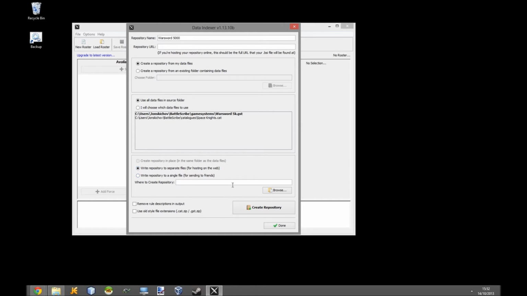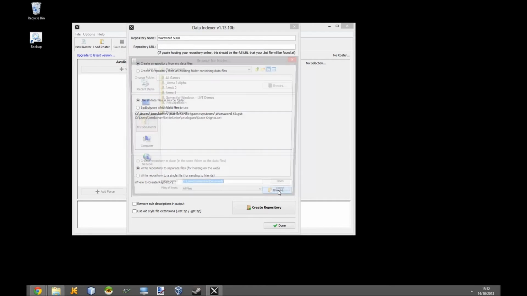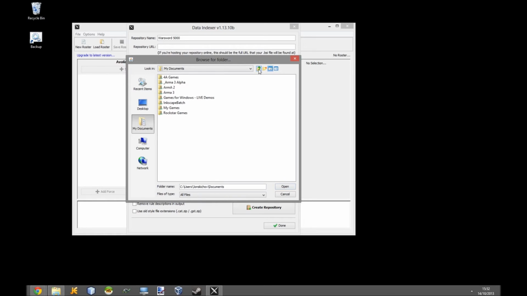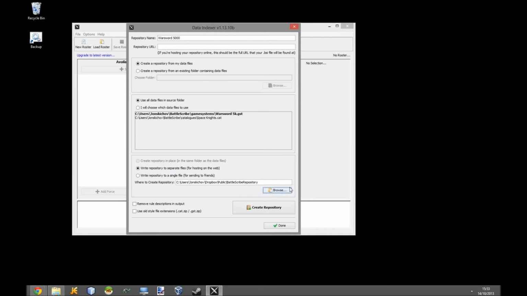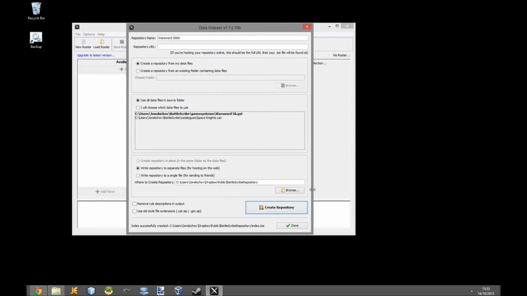So we need to choose a place to create our repository, and what we're going to do is go to my Dropbox folder, public, and I'm going to create a folder for my repository. BattleScribe repository. Okay. Once we've done that, all I need to do is click Create Repository, and our repository is made. Let's go and have a look and see what that's done for us.